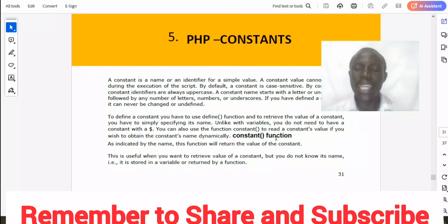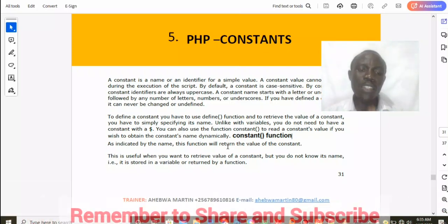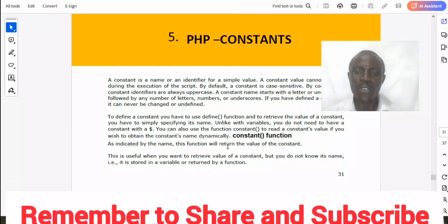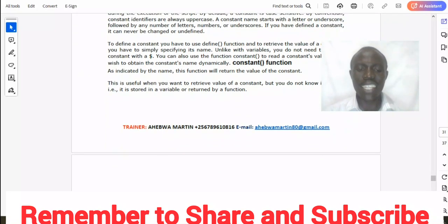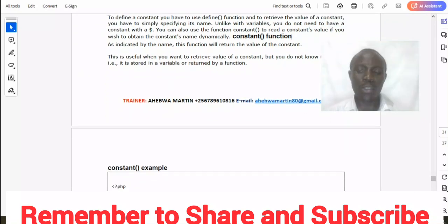So we have an example of a constant here, and then a function. As indicated by the name, this function will return the value of the constant. This is useful when you want to retrieve the value of a constant but you don't know its name, that is, it is stored in a variable or returned by a function. I think you've understood. You will understand more as we do more practicals.